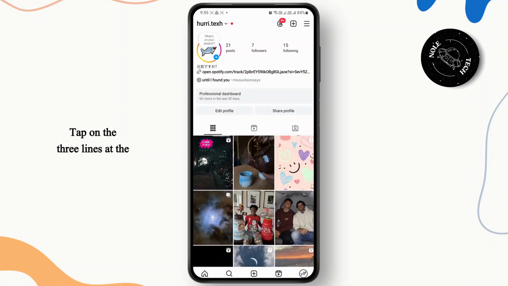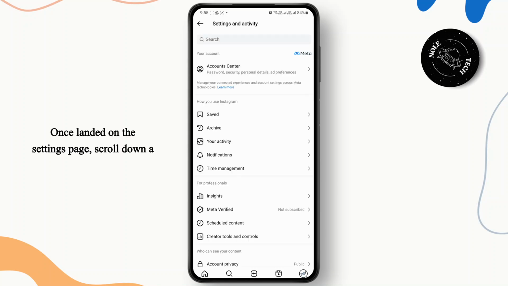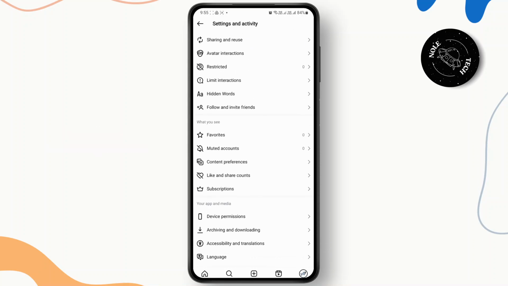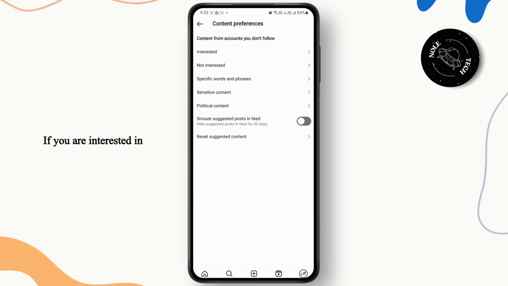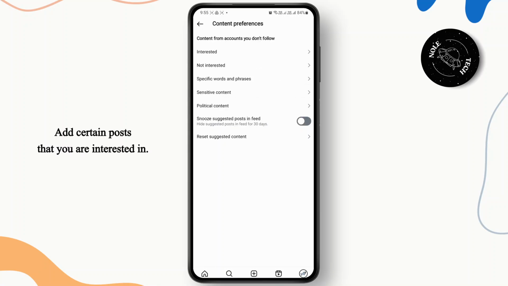Tap on the three lines at the top right to go to settings. Once landed on the settings page, scroll down a bit until you find content preferences. It's under what you see, so just tap on it. And if you are interested in certain contents, tap on interested and add certain posts that you're interested in. And if you've added any content on not interested, you can see that as well.